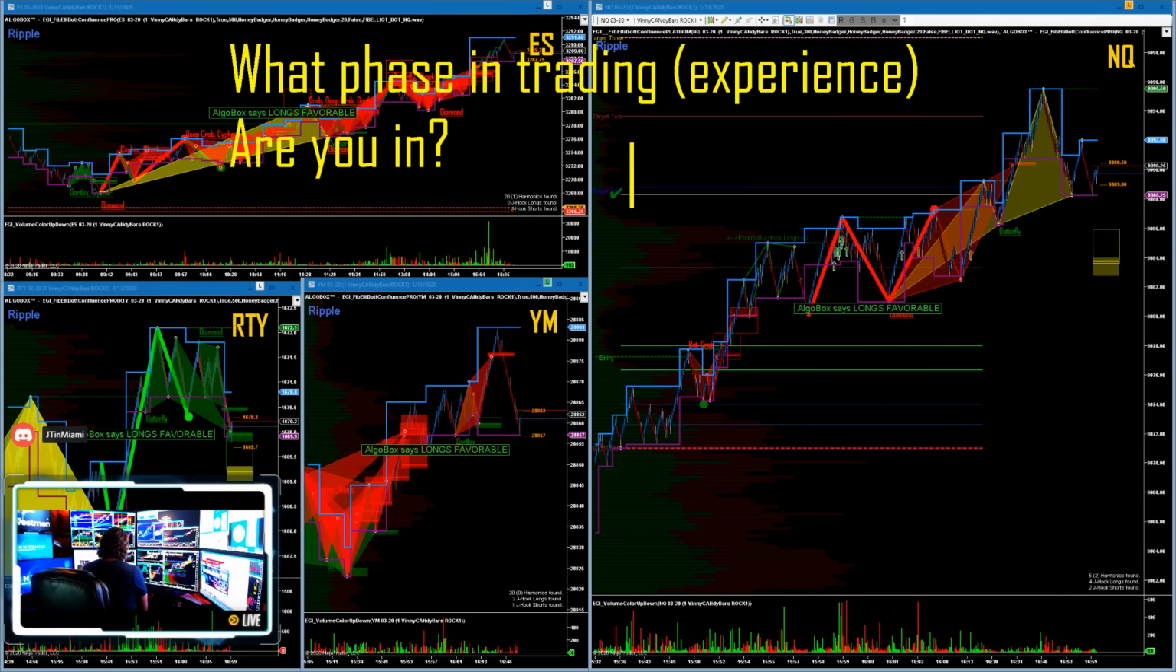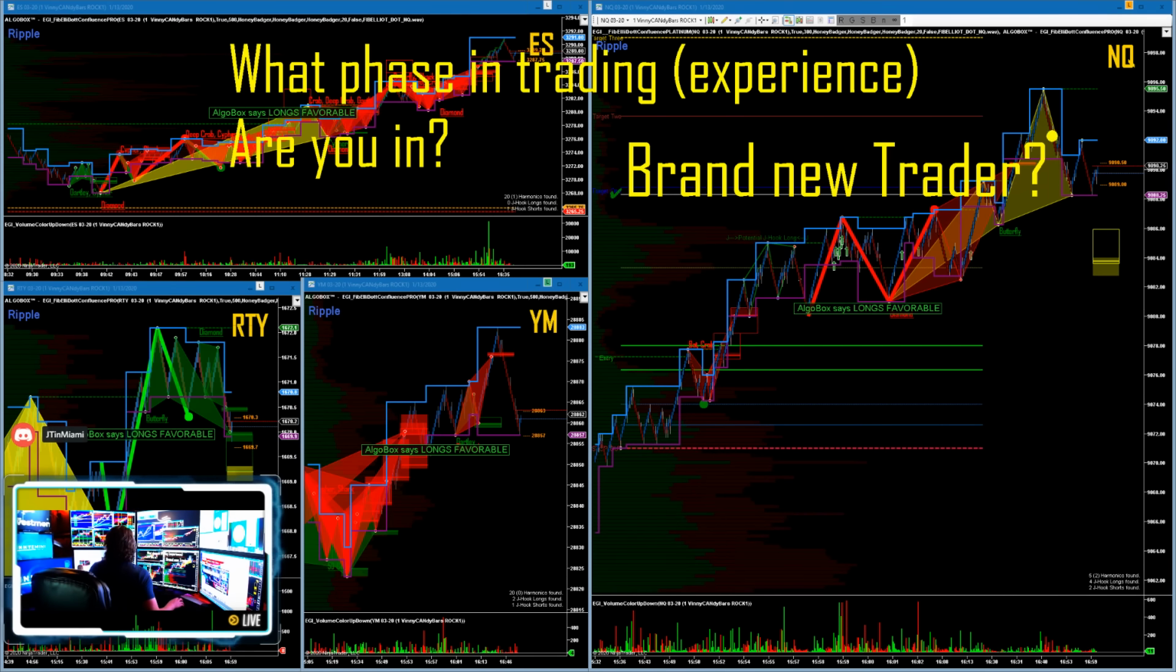Are you a brand new trader? There is a risk level for this. You guys kind of see where we're going with this. We got a lot of smart folks in here. I don't know why that didn't just go yellow. Let me see if I can. Is it going to let me do yellow? Here we go.